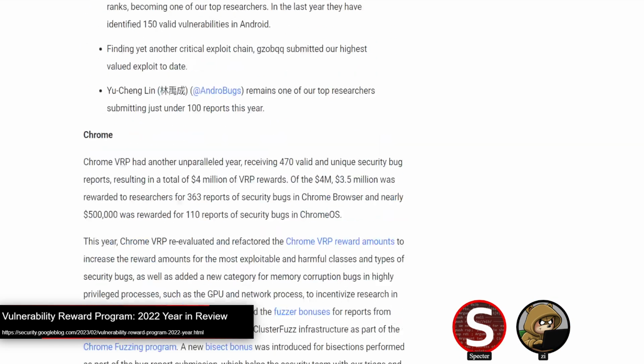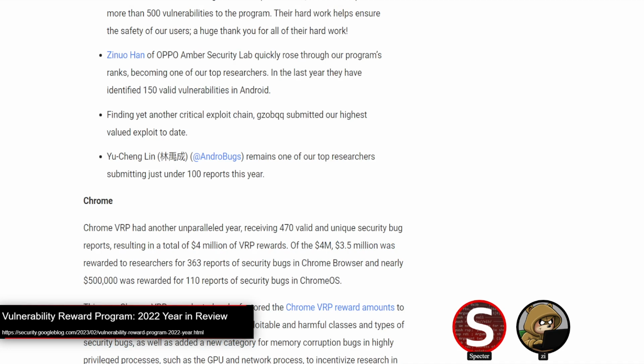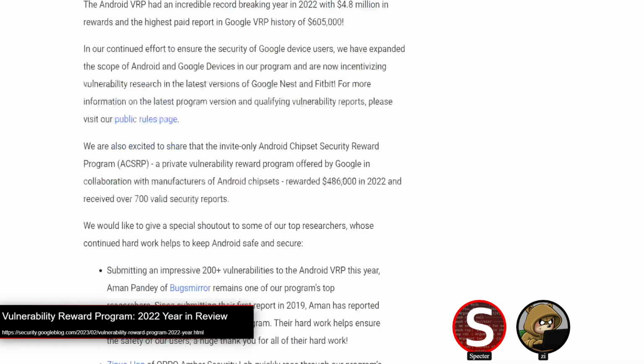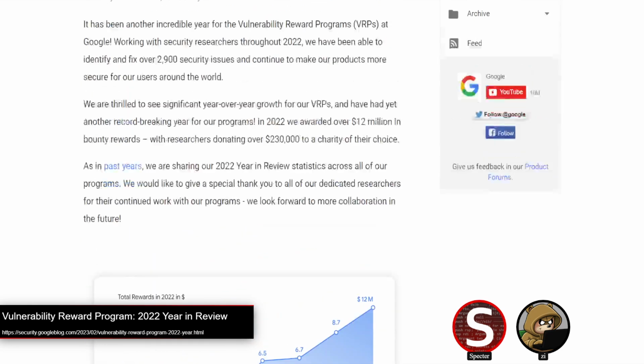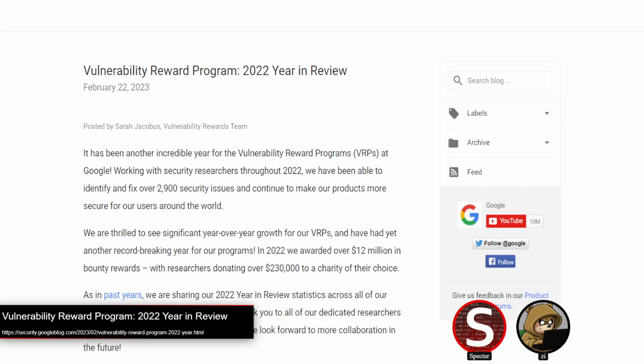Overall, it's nice to see how open Google is with security research, especially when you consider the big corporations. I think there's no argument to be made against Google on how open they are with sharing stuff from their program and some of the stuff that's happening with their products. So yeah, there's some cool information there. It might be worth checking out.